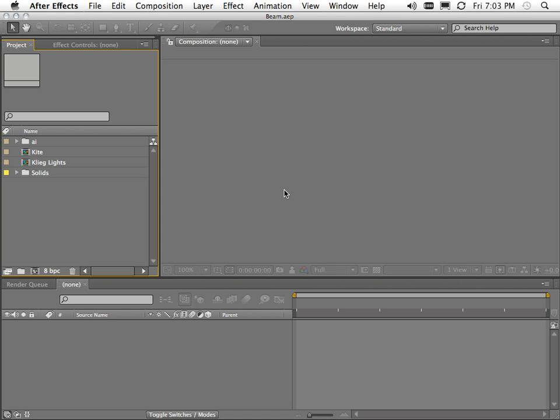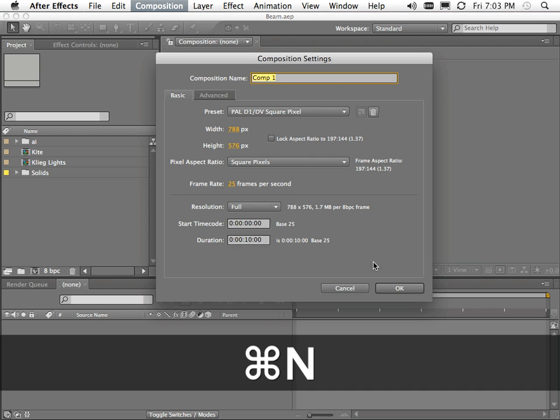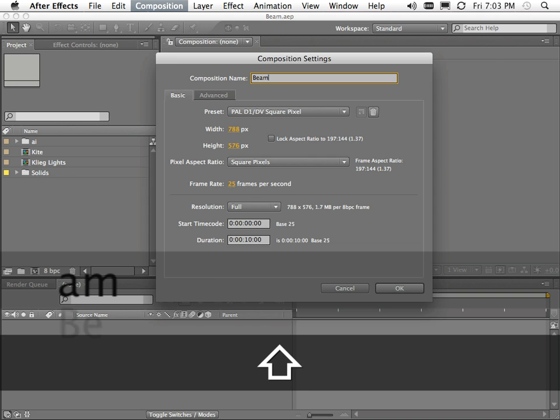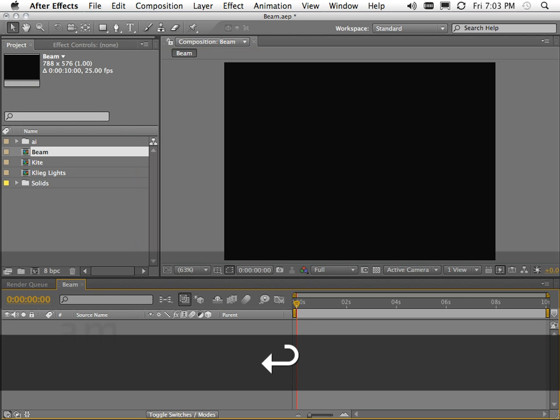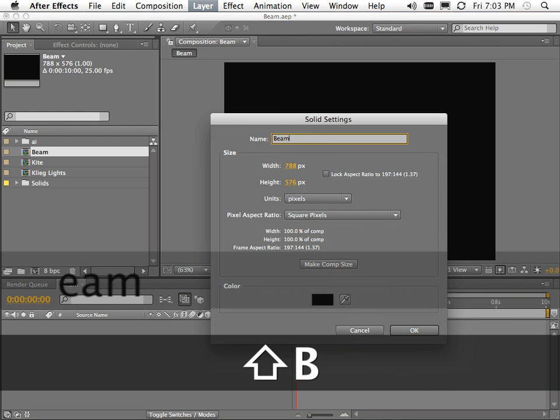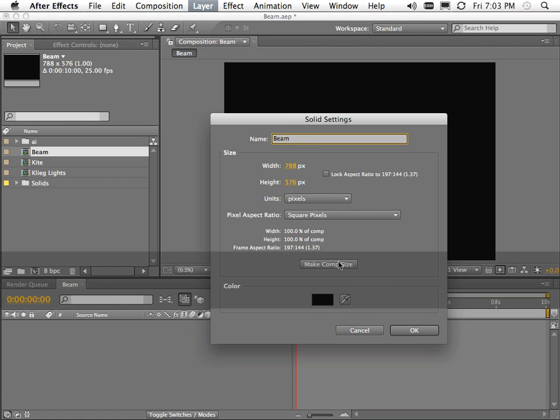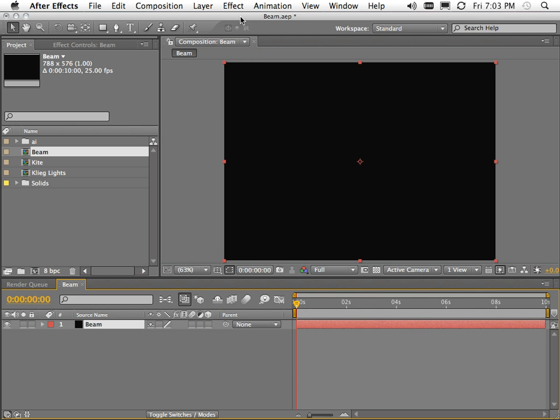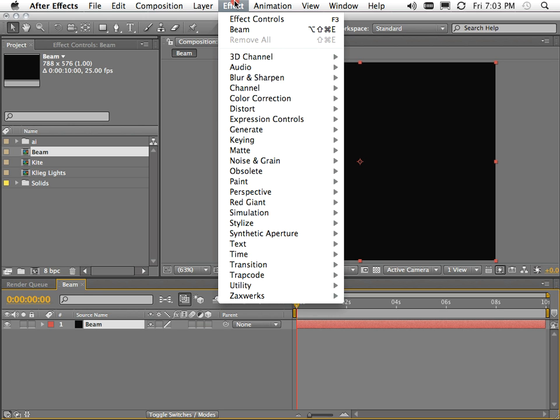In this tip we're going to be taking a look at the beam effect. Now to apply beam, let's first make a new composition. I'll name this beam, and a new solid. I'll name this beam. Make sure it's comp size. And we choose beam from the generate menu.